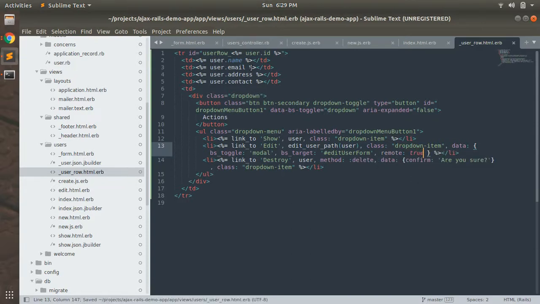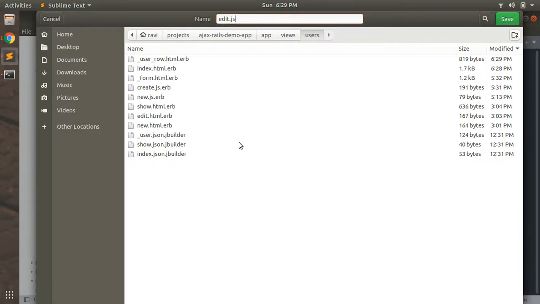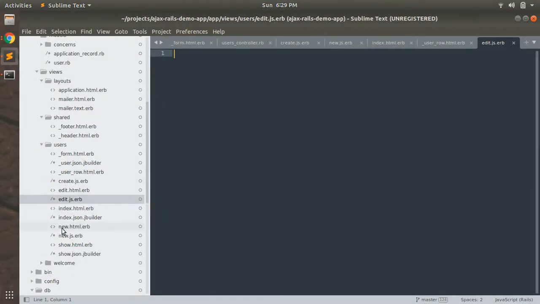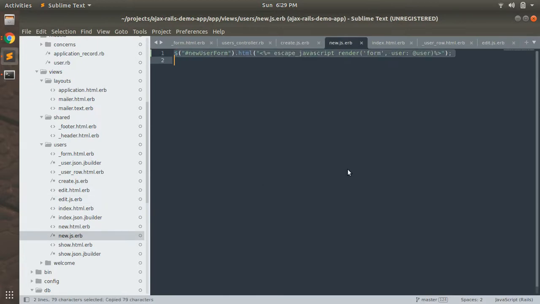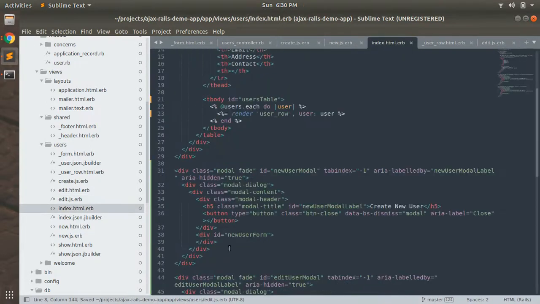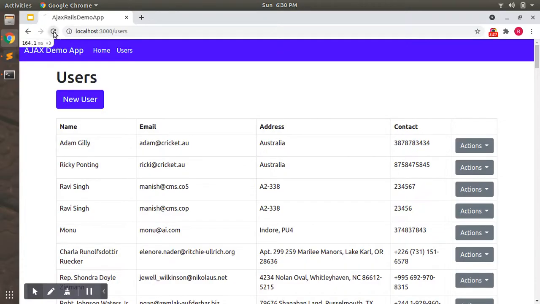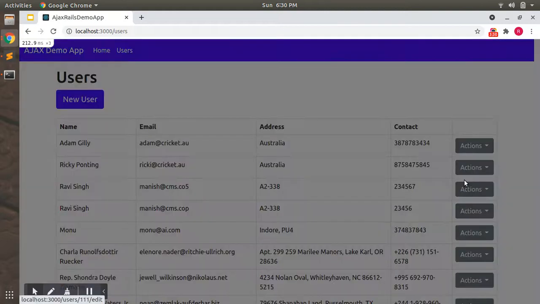And in the controller now, create a new file just like new.js.erb, edit.js.erb. Open new.js.erb, copy this line and paste it into edit.js.erb, and you don't need to do anything except change this DOM ID, that is edit user form, and we have set this ID here, edit user form. So now let's open this form in the DOM, reload the page, click on the edit link.